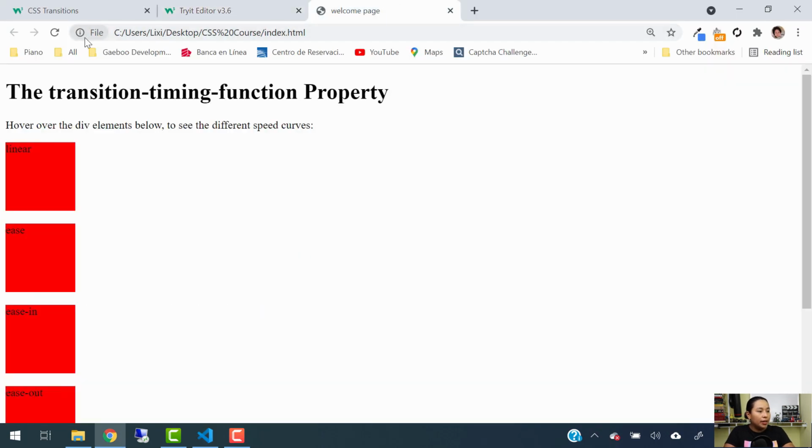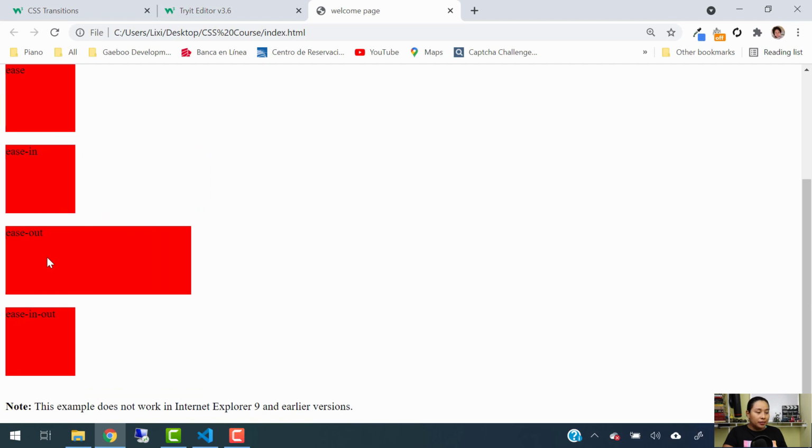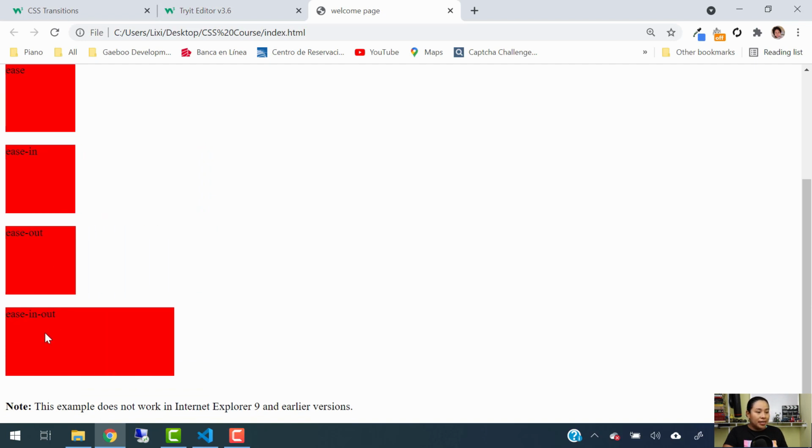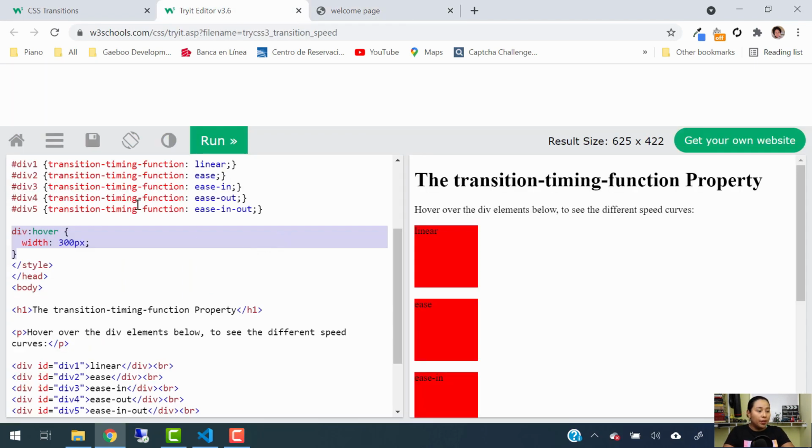Let's hit save. Now when I hit refresh, you will see that when I hover over them, each one will change. If I hover over this one, you see how this one is changing? This is the linear value. Now this is the ease value. It's a little bit faster. Now this is ease-in. Now this is ease-out. And this one is ease-in-out. So those are the different values that you can use with the transition-timing-function. I hope that so far this is clear to you. If it's not, remember that you can always leave your questions in the comment section below so I can check them out and help you out later on.